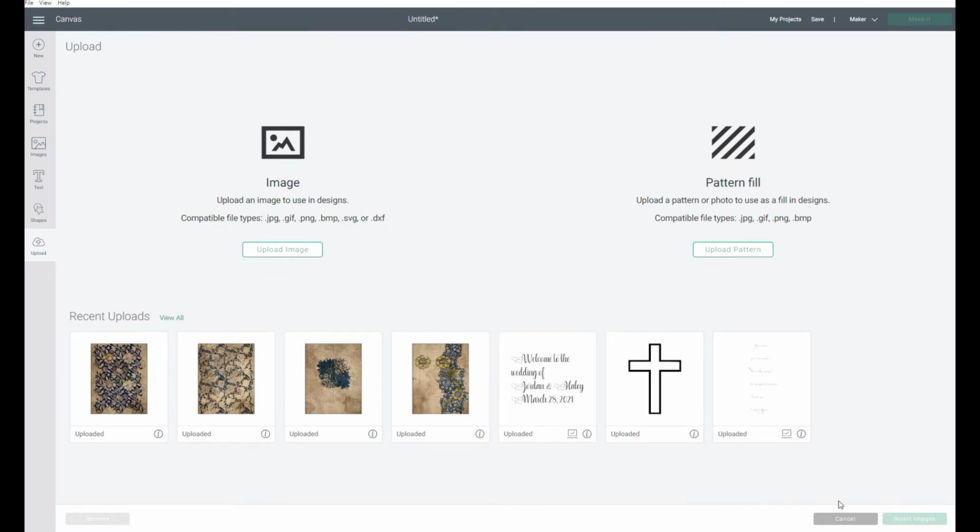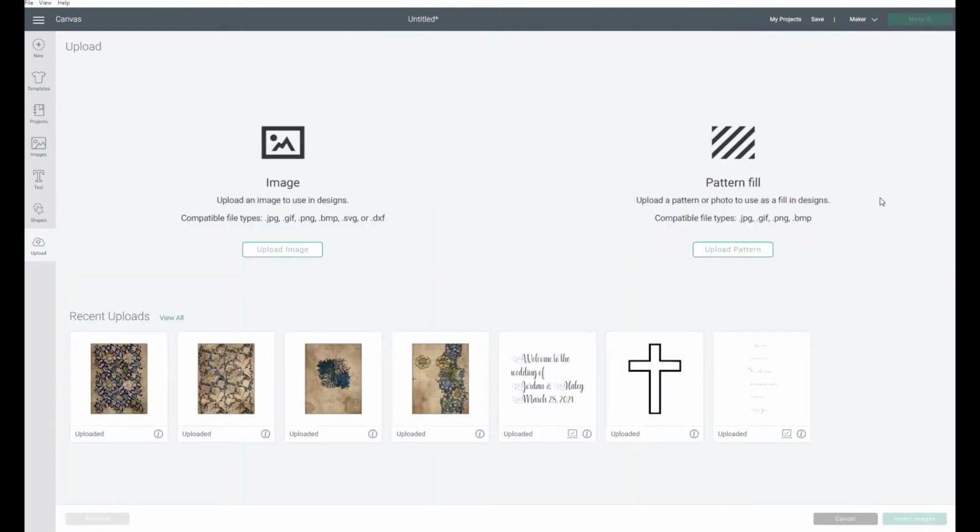Today I'm going to go through the process of uploading a digital paper either as an image or as pattern fill. So I am on the upload screen of Design Space. If we go back to the canvas, we're going to start here. Click on upload and you come to this page. You have choices: pattern fill, to upload a pattern, or upload an image. We're going to do both.